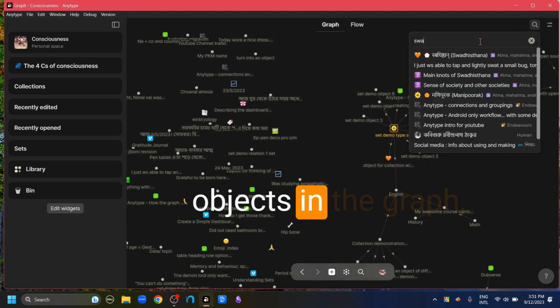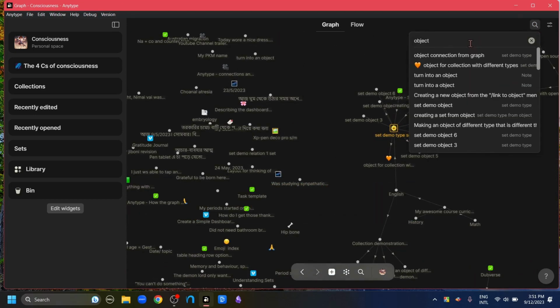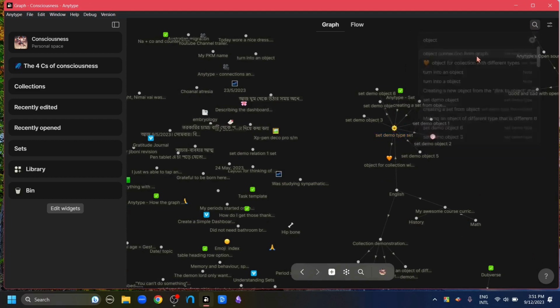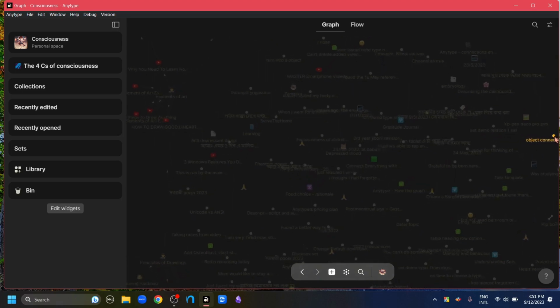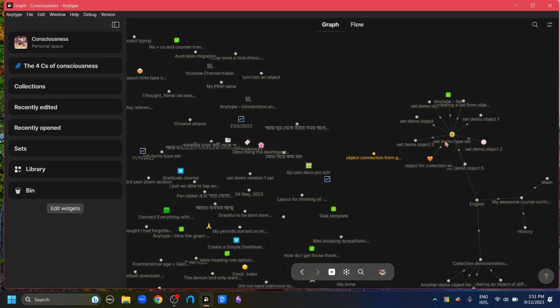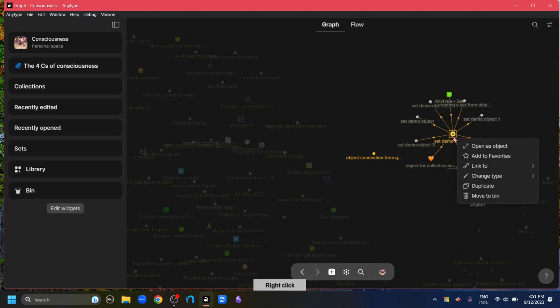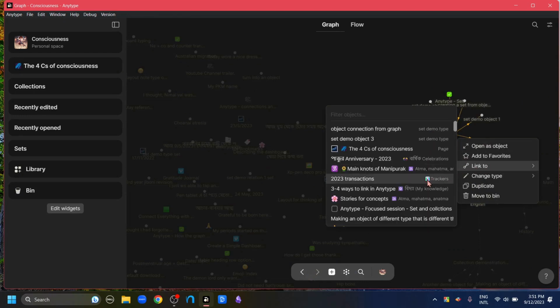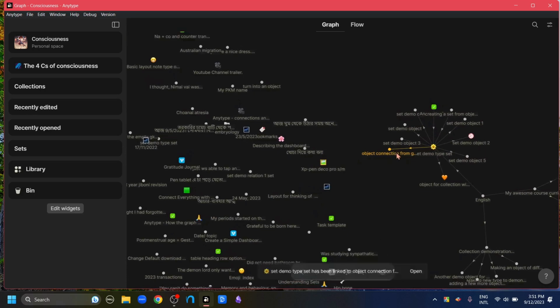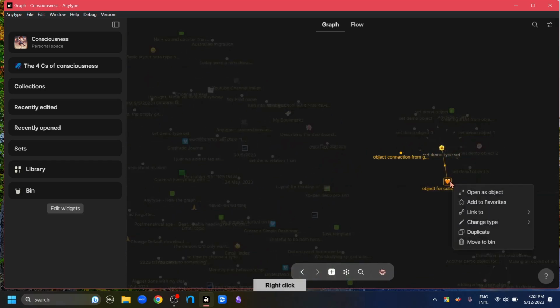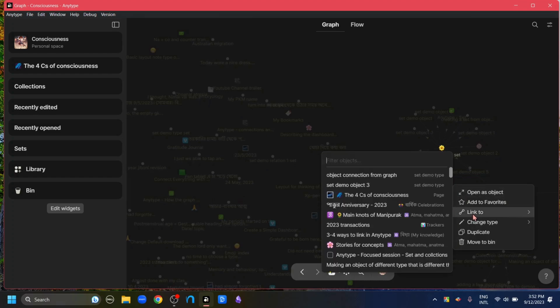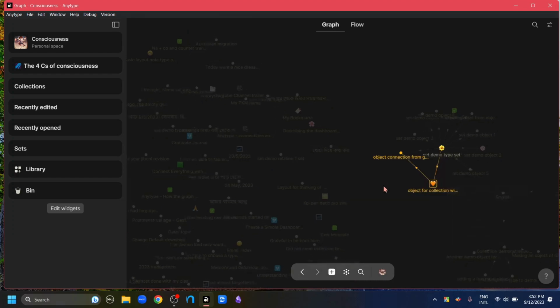To find this object in the graph, type in here and find the object. We can bring this object over to where we want. Click this collection. When list comes up, go to the link to menu. And here is the last object that we edited. Then we click it, and it is now connected to our collection. In the same way, we can right click on any of the objects in the graph, go to the link to menu, and connect two objects together as well.